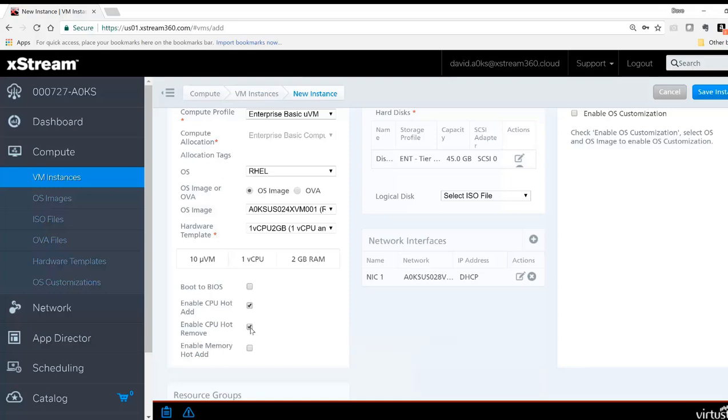And lastly, I'm going to also enable memory hot add. This is very similar, except for memory rather than CPU. And again, the same caveat, only supported for operating systems that support that functionality. For operating systems that do support these functionalities, these are awesome options because it allows me to adjust the resources that virtual machine has access to, whether or not it's up and running, no interruption to my end users.